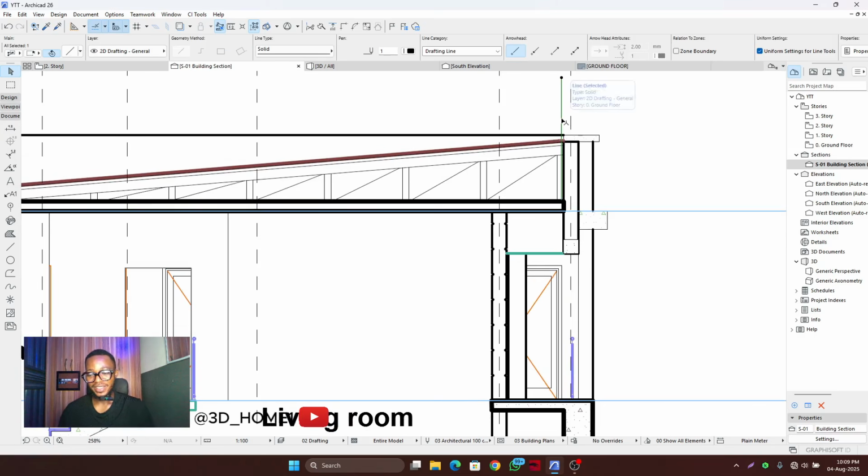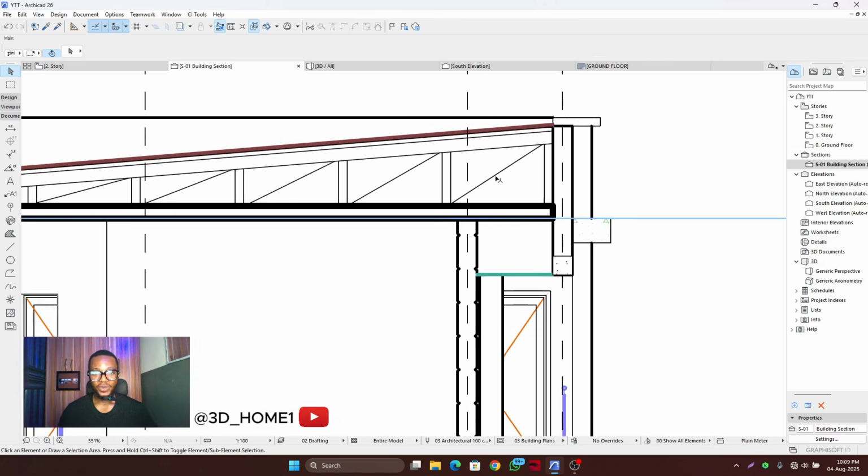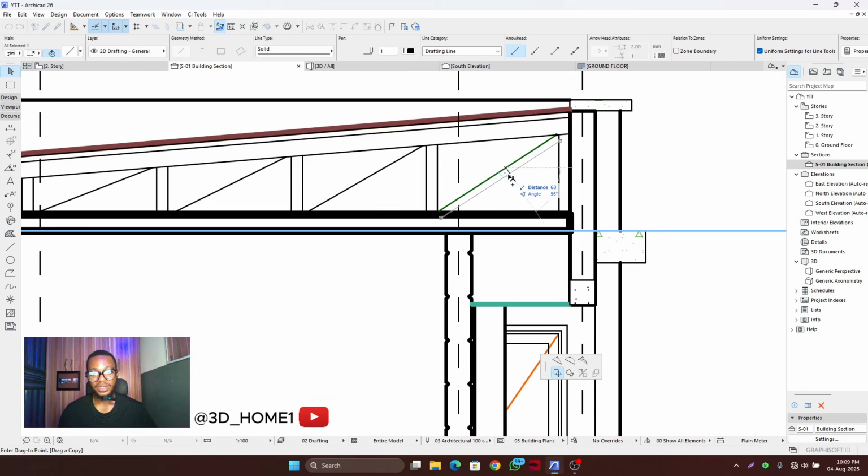So let's take out this line. Now we need to be offsetting this, either 100 or 50, all depends on what you want. But let's go with 50. Oh, sorry, we need to tap Control once to have the copy. Let's say 50.